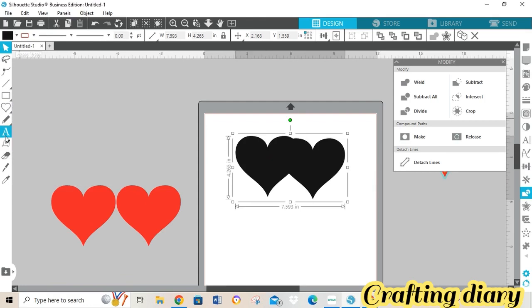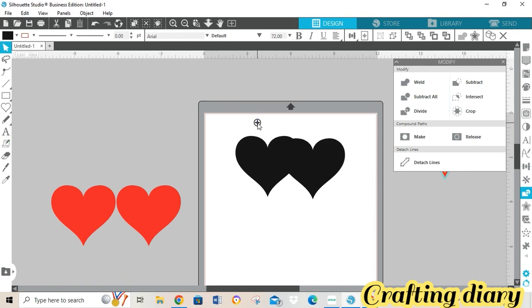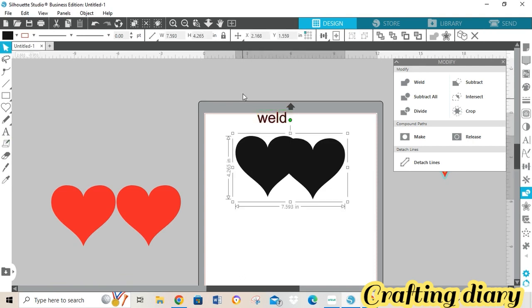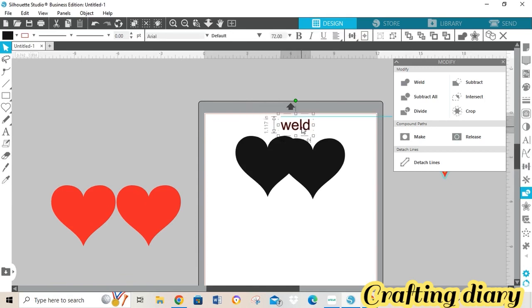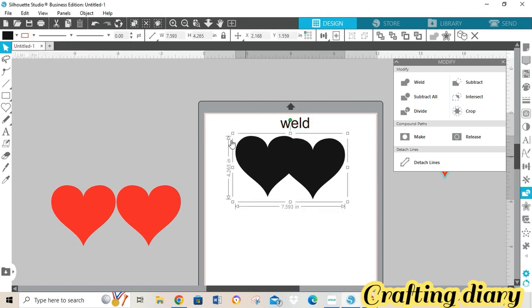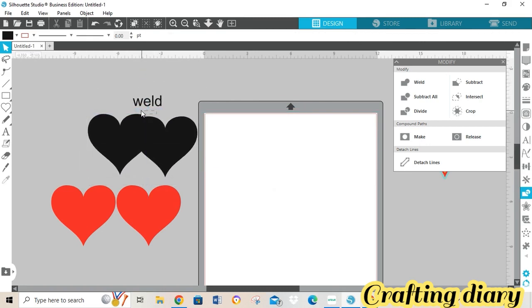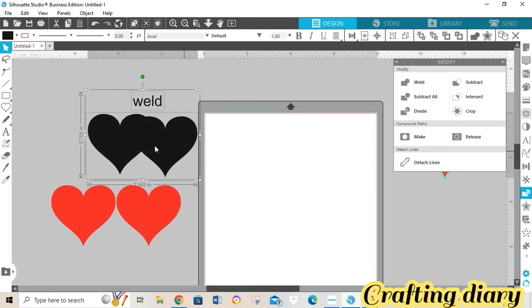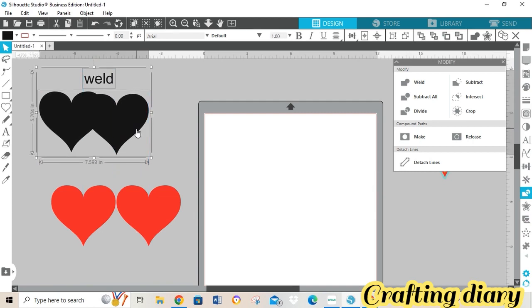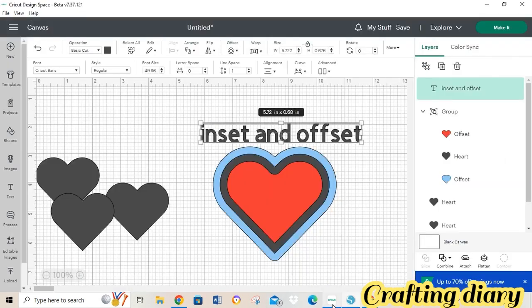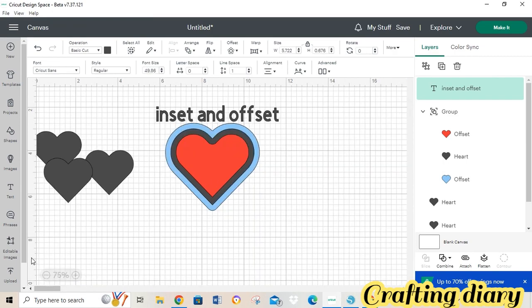So I'm gonna go here and I'm gonna write weld, okay? And every time you write a text or you make an image in Silhouette Studio, there's a red line that comes around it. All you need to do is just to take it off, okay? So I'm gonna put weld here. Then I'm gonna go to Cricut Design Space and show you what weld does. So I'm gonna take my zoom down. So this is how you zoom down. There's this little negative and positive sign at the bottom. That's how you do it.